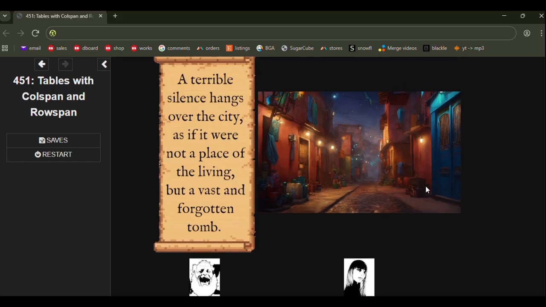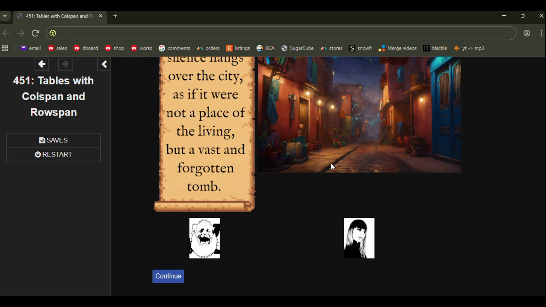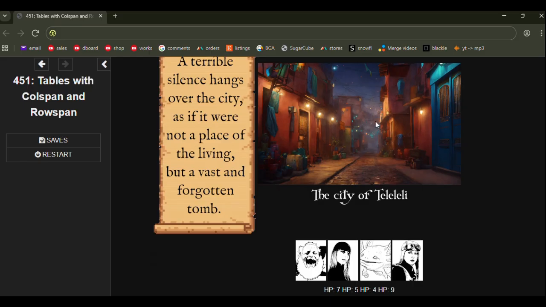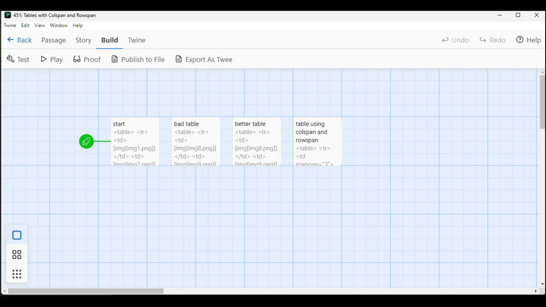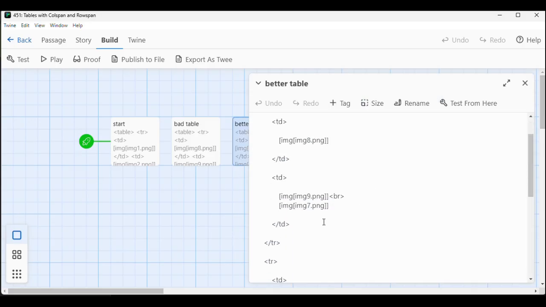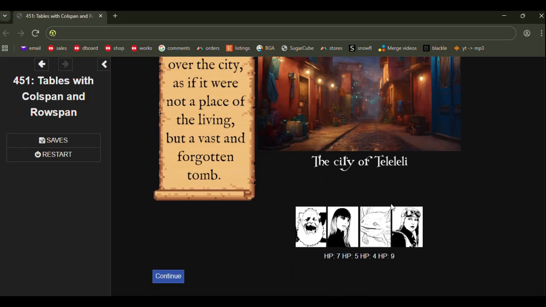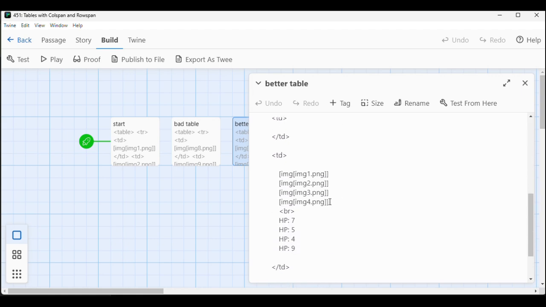Well, we can improve this slightly by realizing that we are able to have more than one thing in a cell. So here I've got the picture of the city, and then I've got a little caption image in the same cell. And again, that's quite easy to do. All I did was, within the same TD/TD, have an IMG command, then a line break, and then another IMG command. Similarly, I put all of these four character pictures in the same cell, and again, that's very easy to code. You just have one IMG command after another.